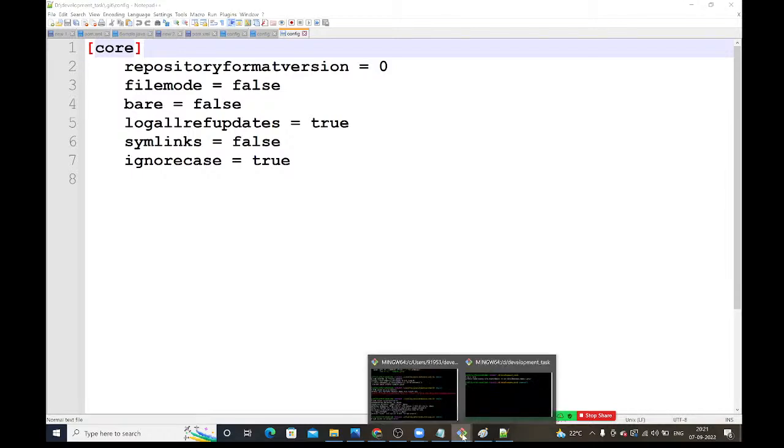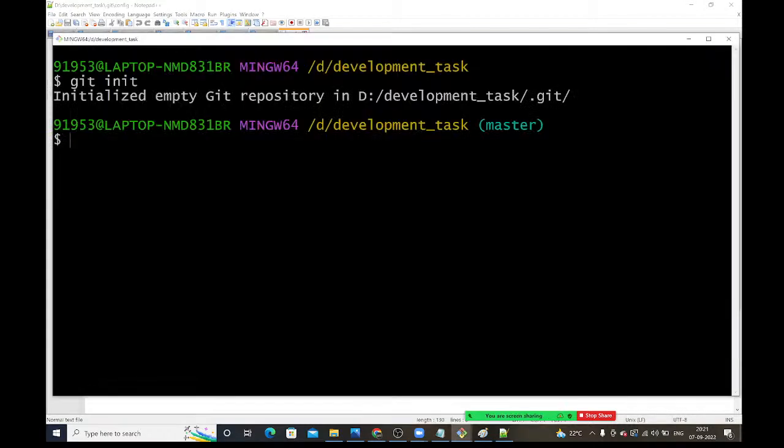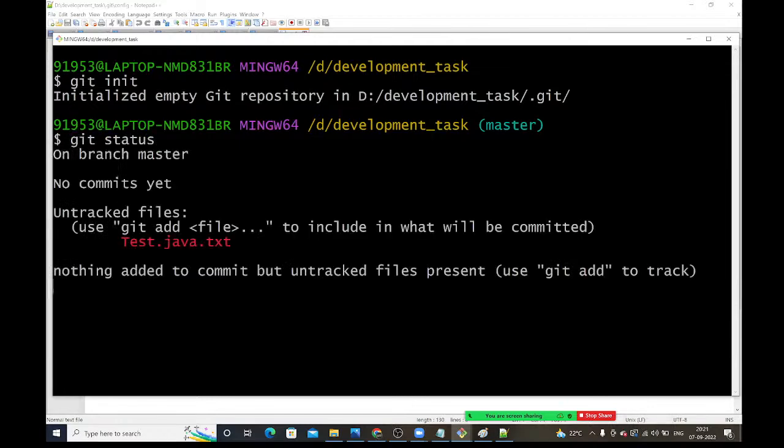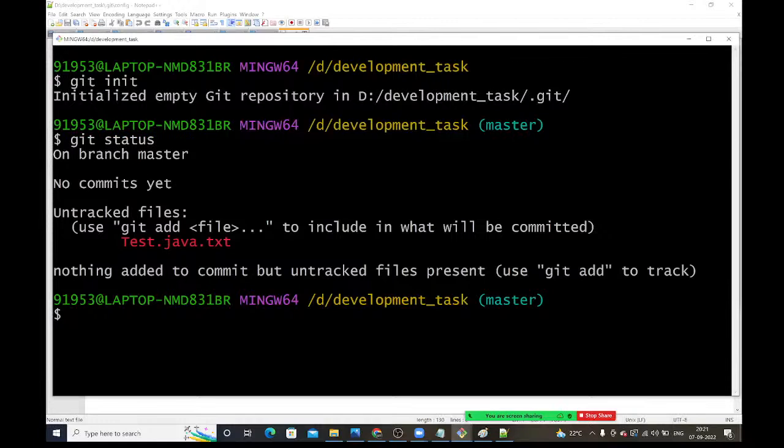Okay, let me do some more activities. Just to check git status. See here, in untracked files, we have test.java and test.java.txt. Okay, the extension came, no problem. Test.java is there. So now I am going to send this file to the staging area. How will you send? Git add.